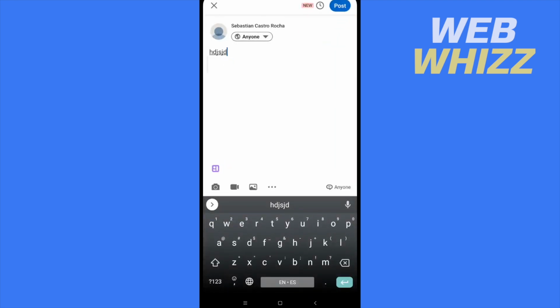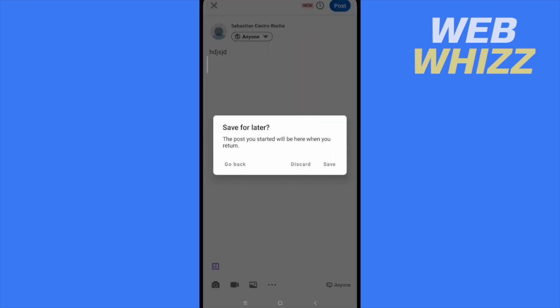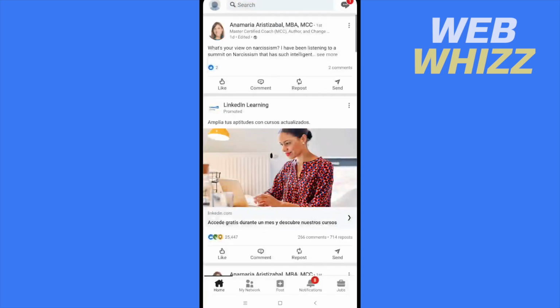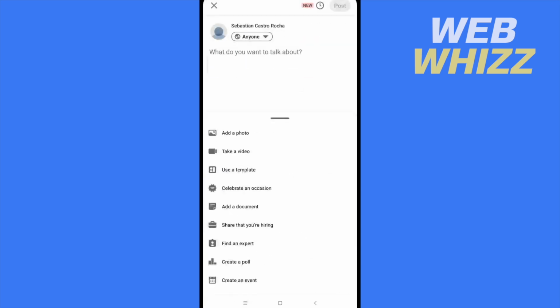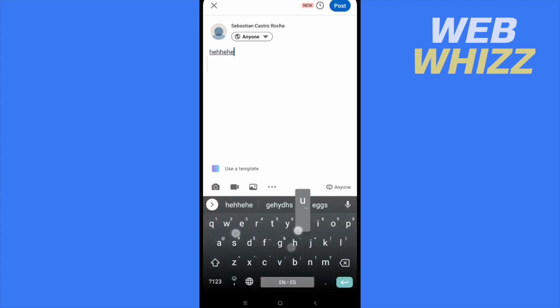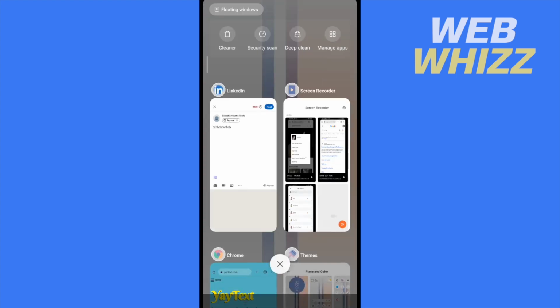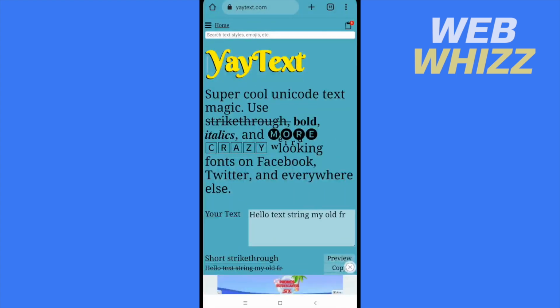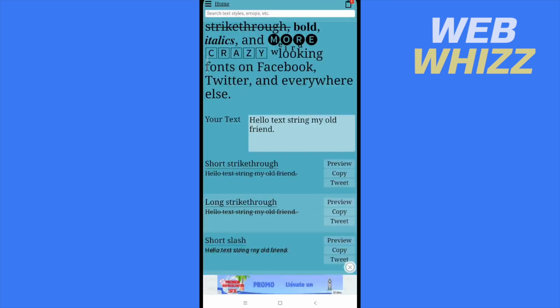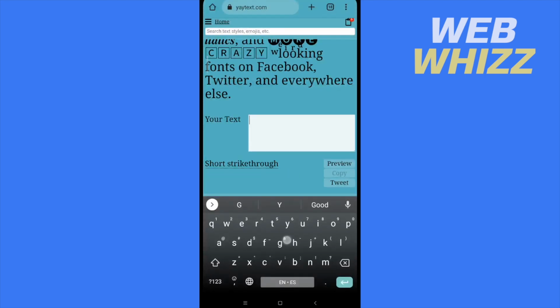So if I go to my LinkedIn post, at the bottom of my screen, I have home, my network and post. There I can create a post, write whatever I want, but there is not an option to bold your text. So what I can do is go to my web browser and write yay text.